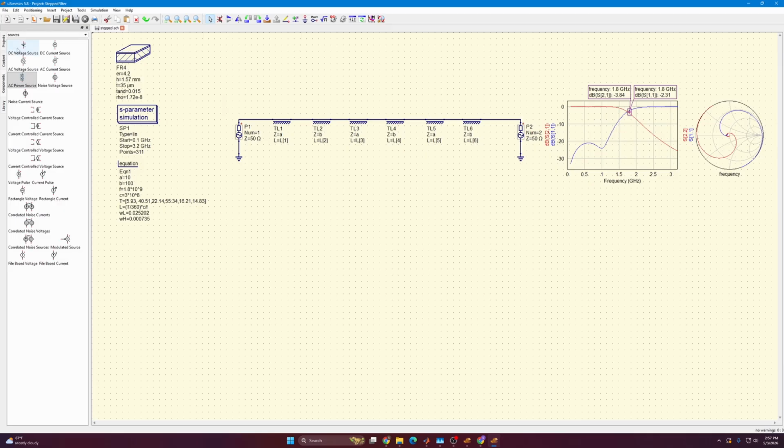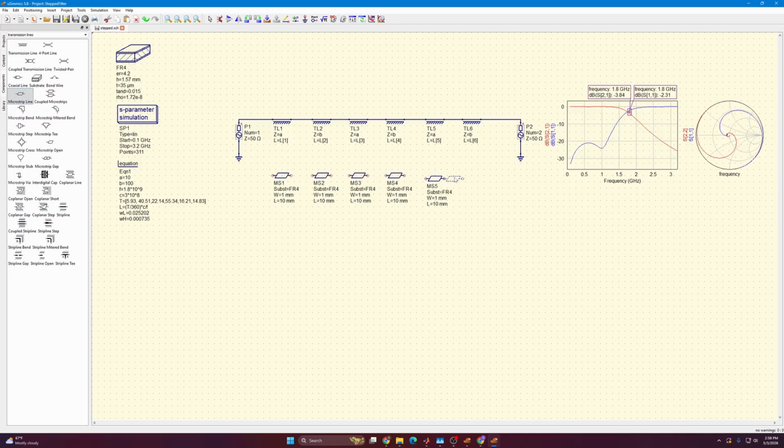Next, we would like to implement our microstrip version. Go ahead and select microstrip line here. Do the same as before, place 6. Go ahead and copy this. Oh my goodness. All right. There we go.